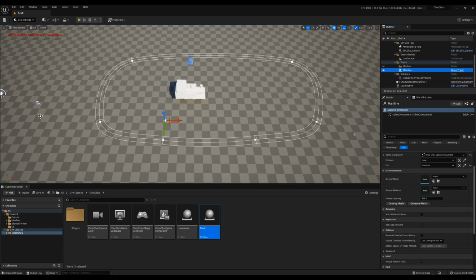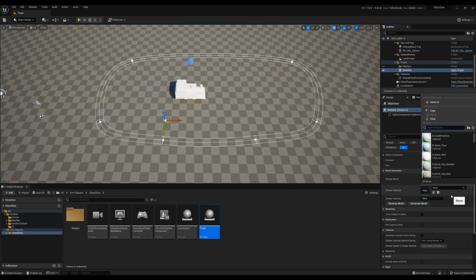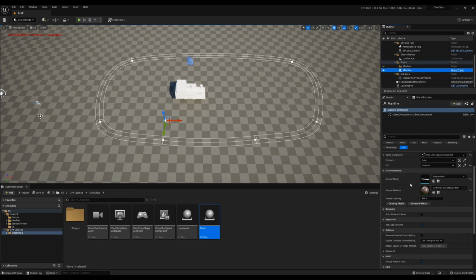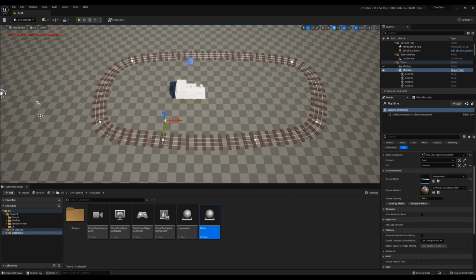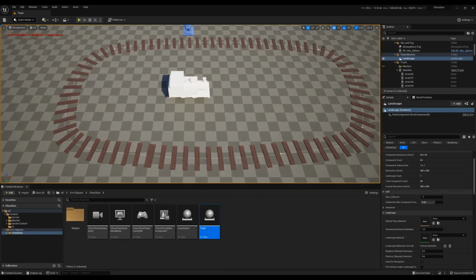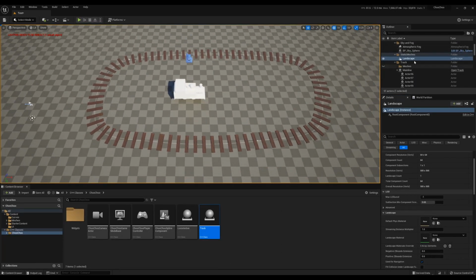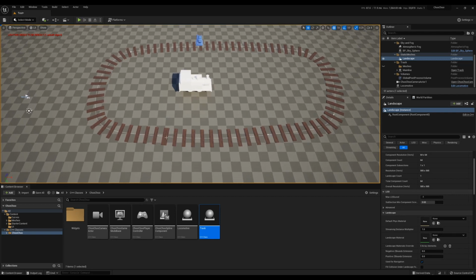We can also generate a mesh for this track. So I have a sleeper mesh already created. And for the material, I'm just going to pick a random wood material here. Walnut worn. And if I click generate mesh, it'll create these little sleepers the whole way around. Pretty cool.